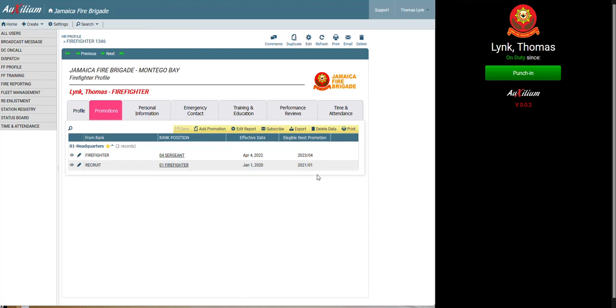I just set it for 12 months. So we can look now here, and again, not necessarily following any procedures, but we're seeing that his next promotion will go from firefighter to sergeant. And again, just names that I picked arbitrarily. So that looks like that's on April 4th. So come April 4th, his profile will automatically change. He'll be elevated to that level, and then he'll have all the privileges and roles and responsibilities of that position.